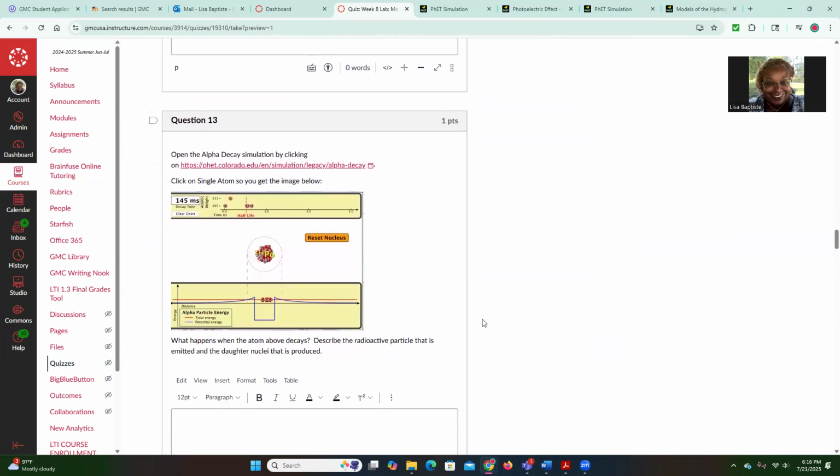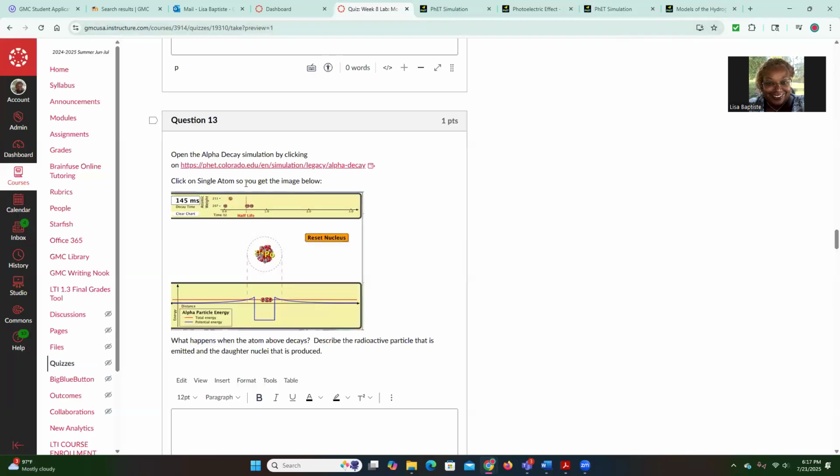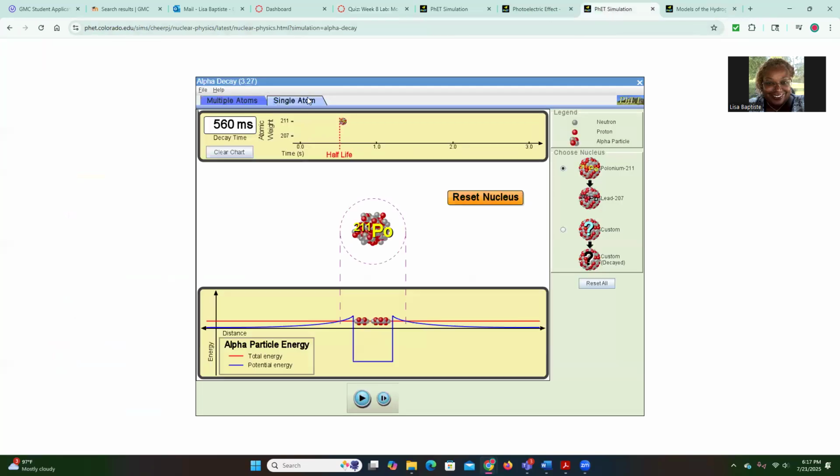Then we're going to go to the alpha decay simulation. Again, you're going to right click on it and open it in a new tab. This is my alpha decay. It says you want to click on single atom so you get the image below. When you click on single atom, it looks like this.